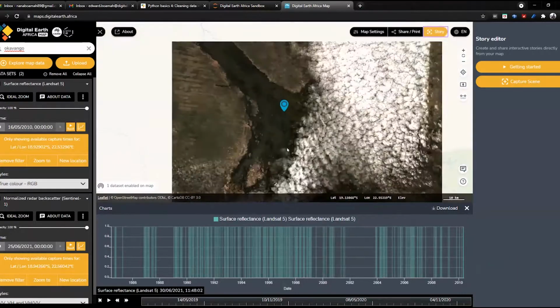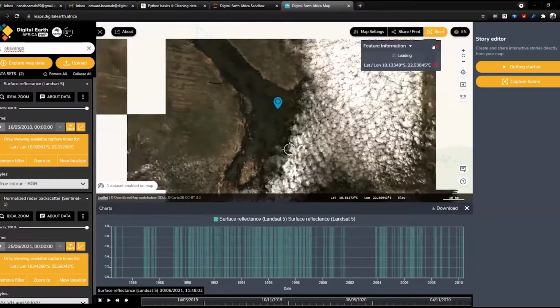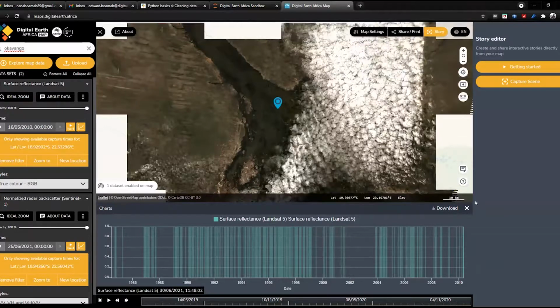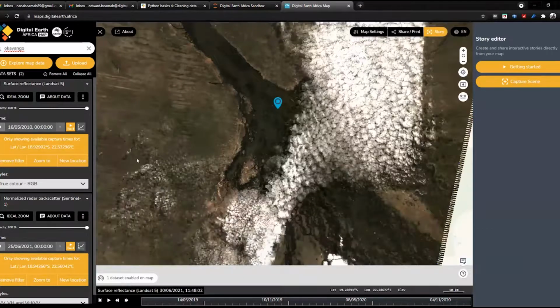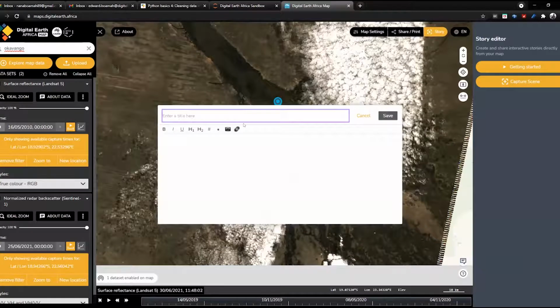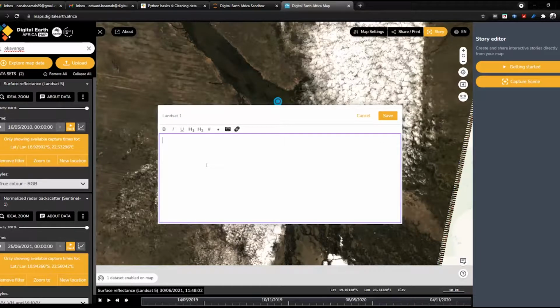So let's try with what we have now. Let me close this one. I'm going to use both the surface reflectance and the radar. The first thing you do is click on capture scene. Once you click on capture scene, it will ask you for the title of the image. So we can just say Landsat 5.